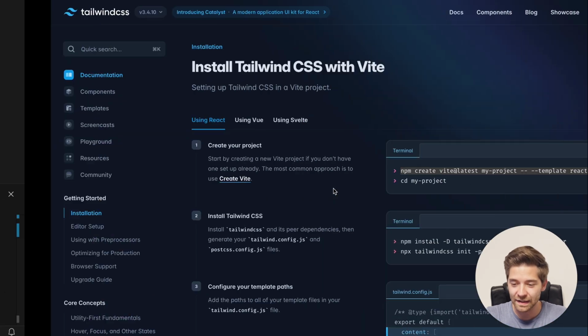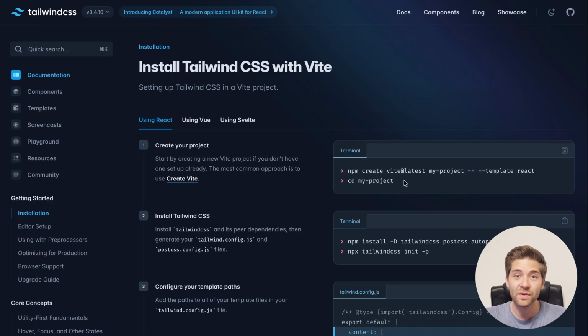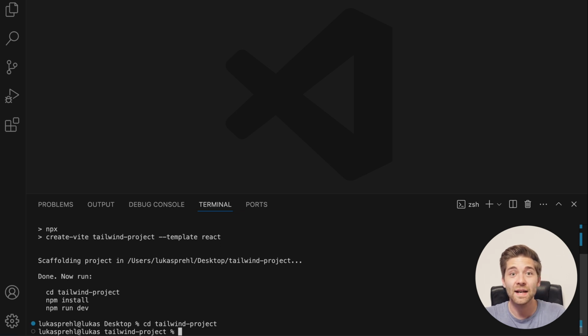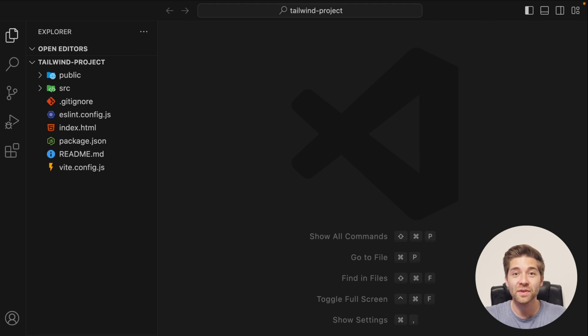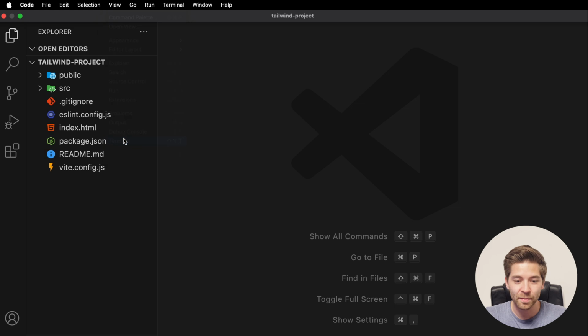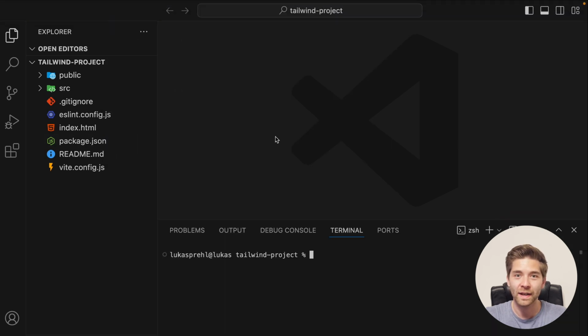Then, with the second line, we change directory into the newly generated folder. So, in my case, I have to say cd tailwind project, like so. The next thing I would do is type in code space point and press enter to open the project directory inside VS Code. Then, go to view and terminal to open the terminal again.